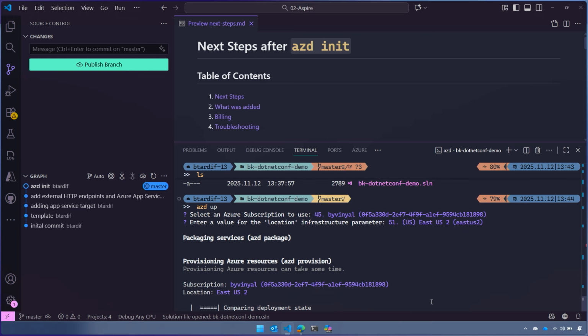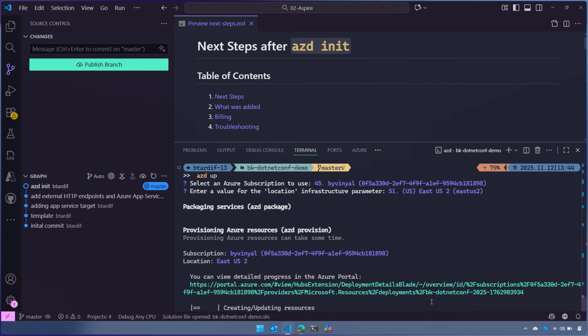It's going to go and provision all of the resources, but we're going to pretend that we're in a cooking show. And I'm going to fast forward to something that I already have deployed. And then we can come back and check and make sure that this actually worked.